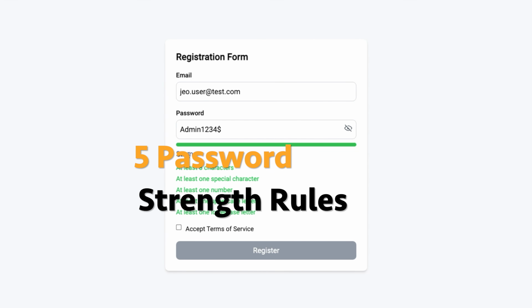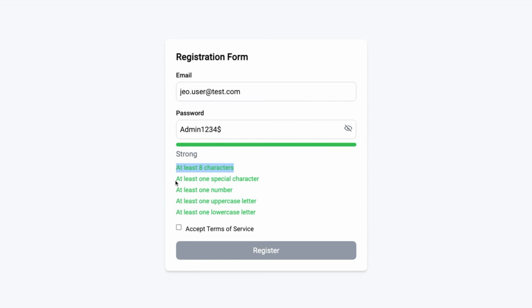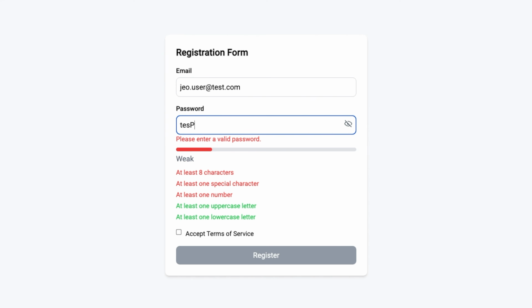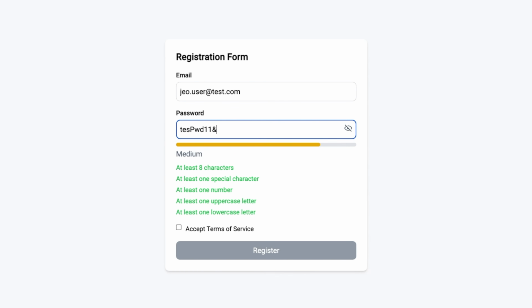It checks your password against 5 rules. Is it at least 8 characters? Does it have a special character? Does it have at least one number, one uppercase letter, and one lowercase letter? As you type, you get instant visual feedback. If you are close to getting it right, the meter changes colors. Red means weak, yellow means medium, and green means strong. It's all about giving clear feedback to the user.